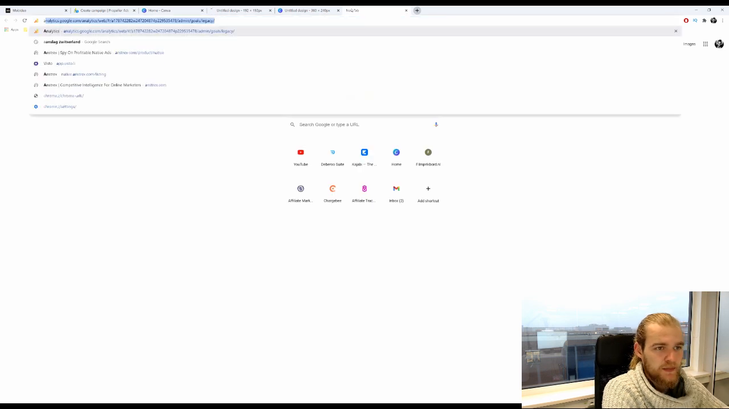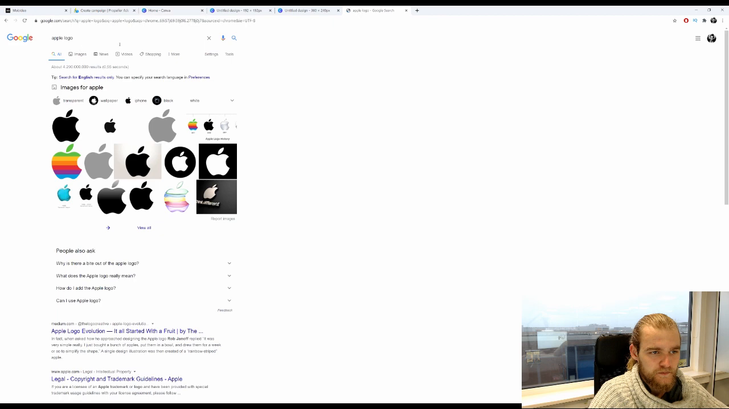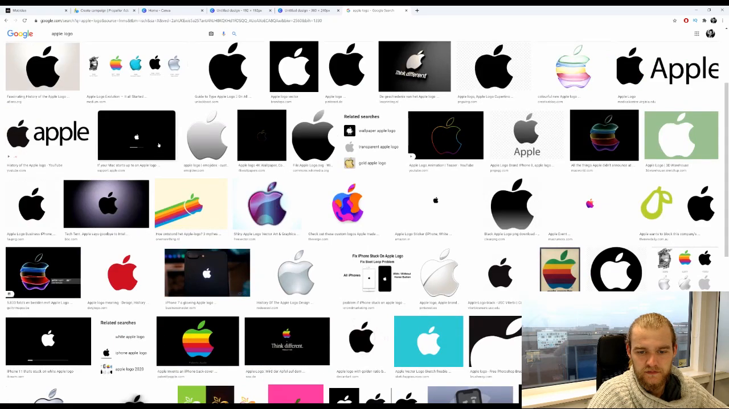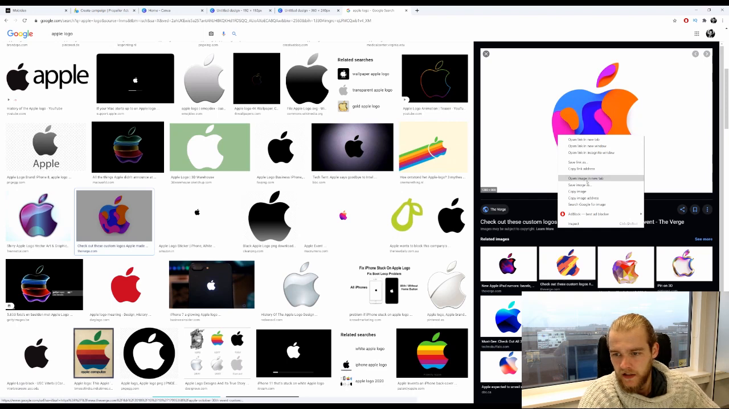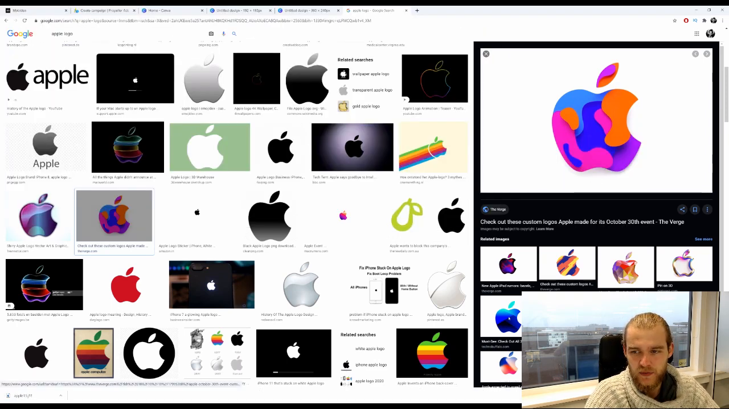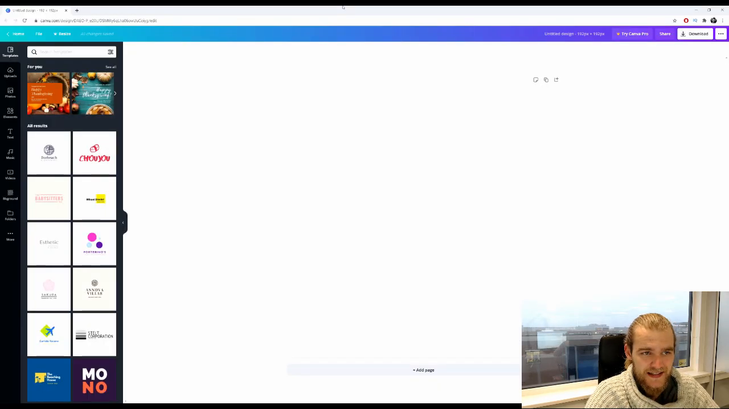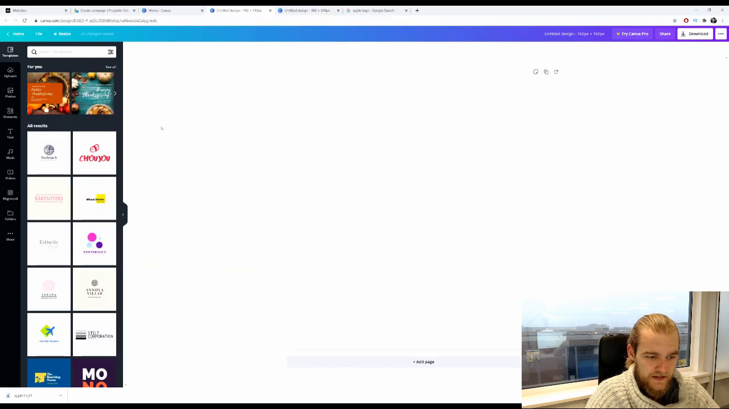Alright, here we go. So for the logo, it's pretty simple. I just want an Apple logo. So let's see if we can find a nice one. I like this one. I like it because there's some color in there. Although I like this one as well. A little bit more professional. So maybe we should split test them. What is happening? Alright, let's get back in there.